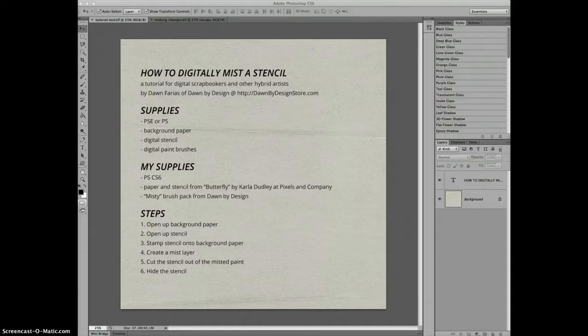The supplies you will need for this tutorial are Photoshop Elements or Photoshop, a background paper, a digital stencil, and digital paint brushes. My supplies for today are Photoshop CS6, a background paper and digital stencil from the Butterfly Collection by Carla Dudley at Pixels & Company, and the Misty brush pack from my own site, donbydesignstore.com.